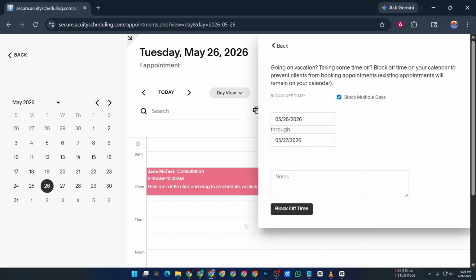After saving your changes, preview your scheduling page to confirm that the blocked months are no longer available for booking. If you later decide to reopen availability, you can return to the same calendar settings and remove or edit the block date range. Blocking months is especially useful for businesses with seasonal schedules, limited availability, or planned time off.